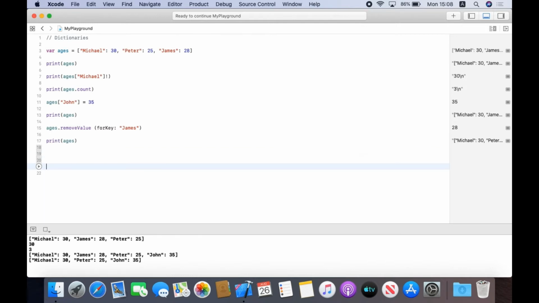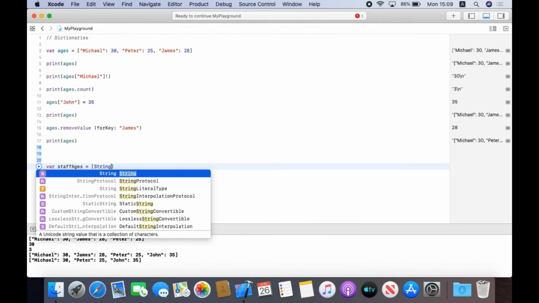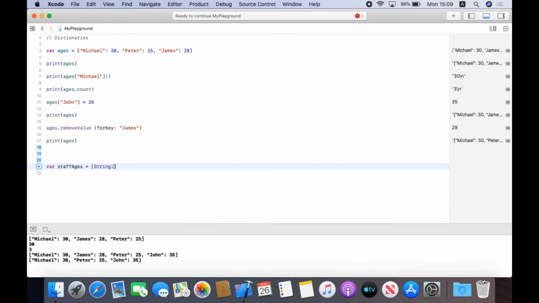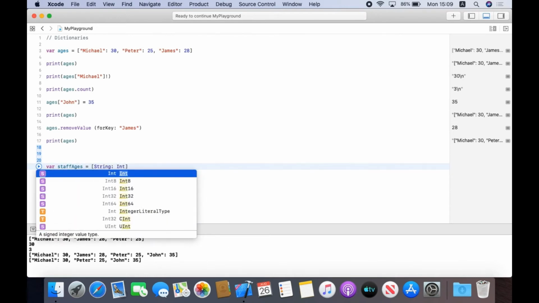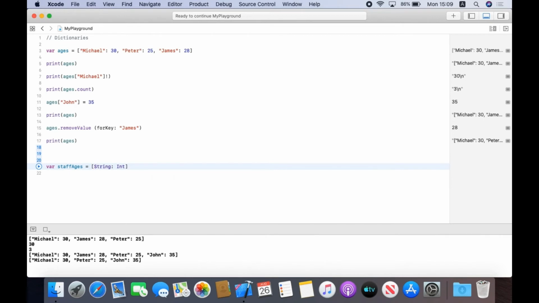Now if you wanted to create an empty dictionary, you can do that as well. You have to declare what type it is. So let's say this time it's variable staff ages. And we'll use the same form as before, the name and the age. So this time we would write in here, I want a string because it's the name, and then we want an integer because it's the age, and then we want a couple of curly brackets there on the end. So that now creates an empty dictionary called staff ages.